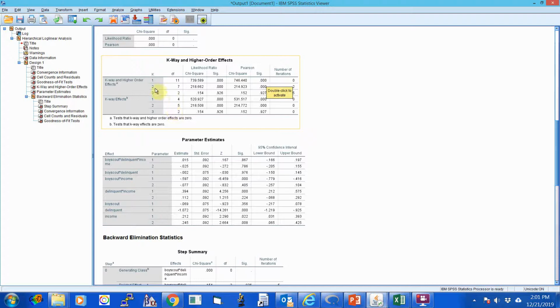And K equal to 2 means that if you remove the second order and the third order terms, what's going to happen. As you can see, the p-value is also very small, so you cannot do that. And K equal to 3 means that if you remove the third order term only, the p-value is going to be 0.927. That means that the expected counts are pretty much the same as the observed counts, so you can remove the third order term.